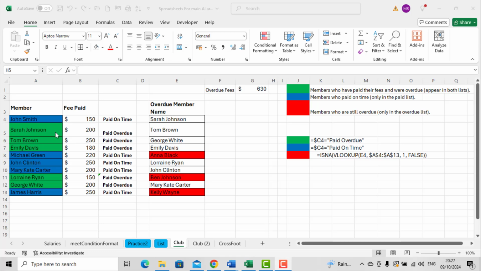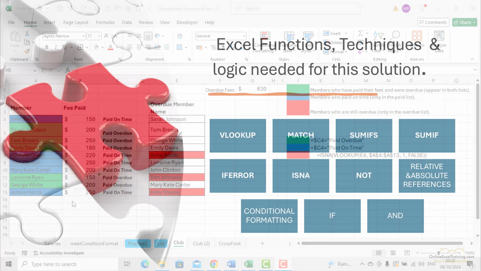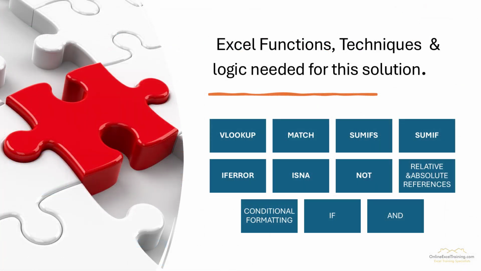We will color green members who have paid their fees and were overdue, that is, they appear in both lists. We will color red members who are still overdue, that is, they are only in the overdue list. And finally, we will color in blue members who paid on time, that is, they appear only in the paid list. Now we will look at possible solutions, which we will then compare with the solutions offered by ChatGPT.